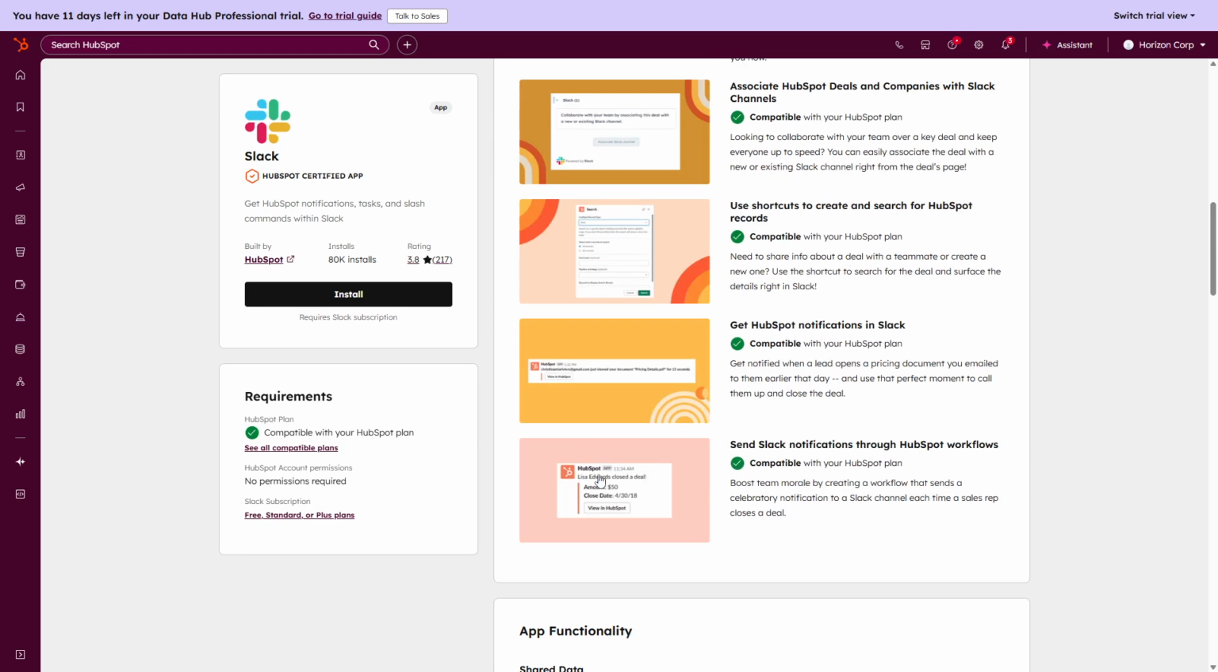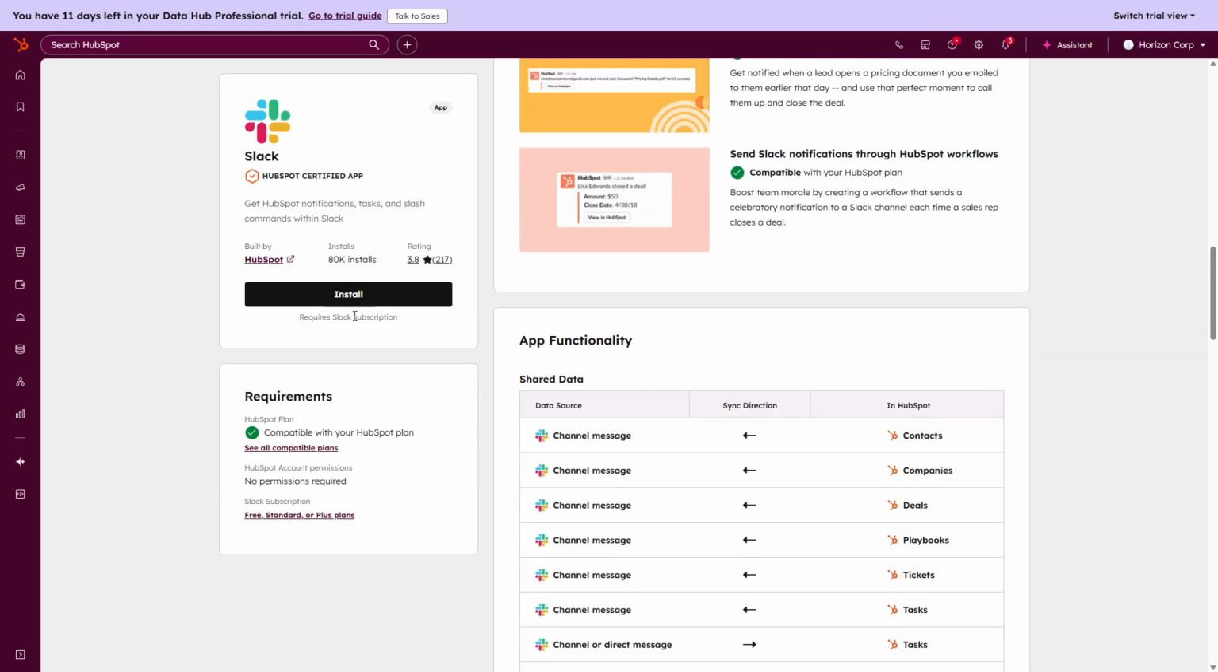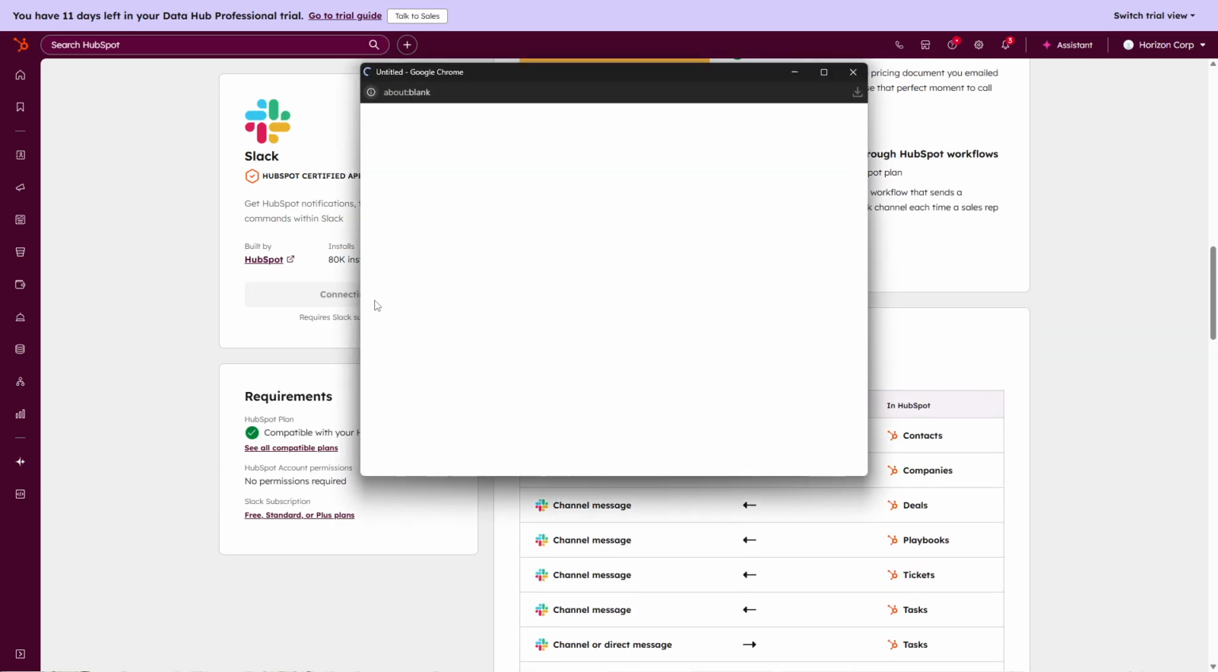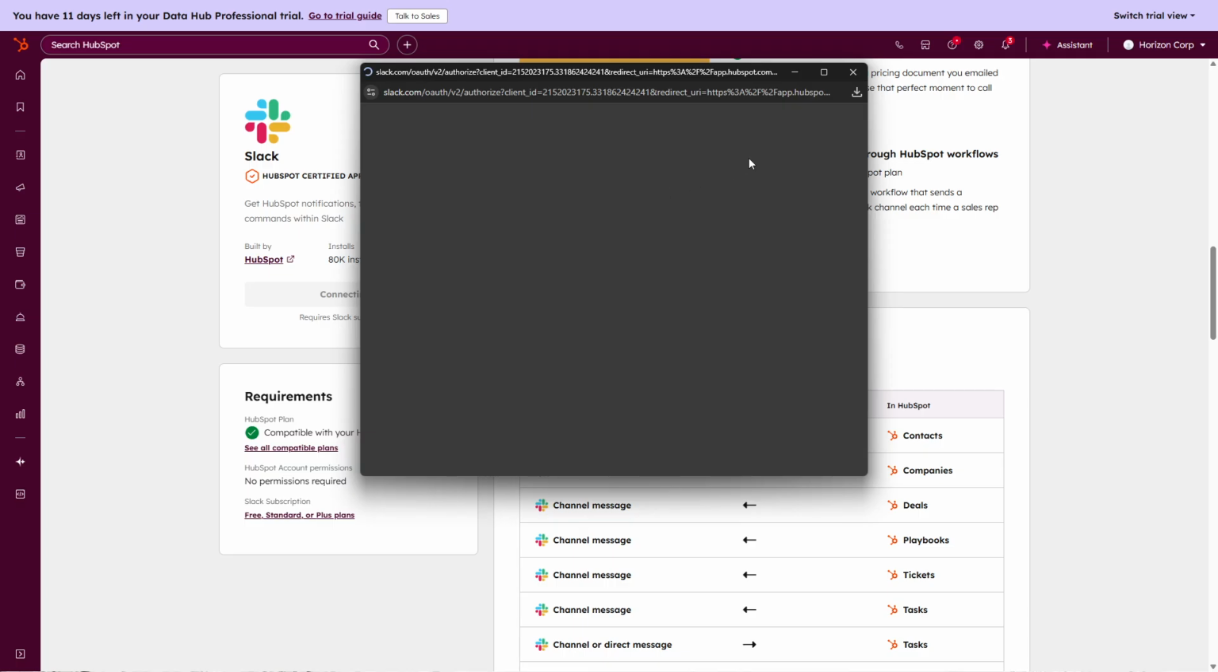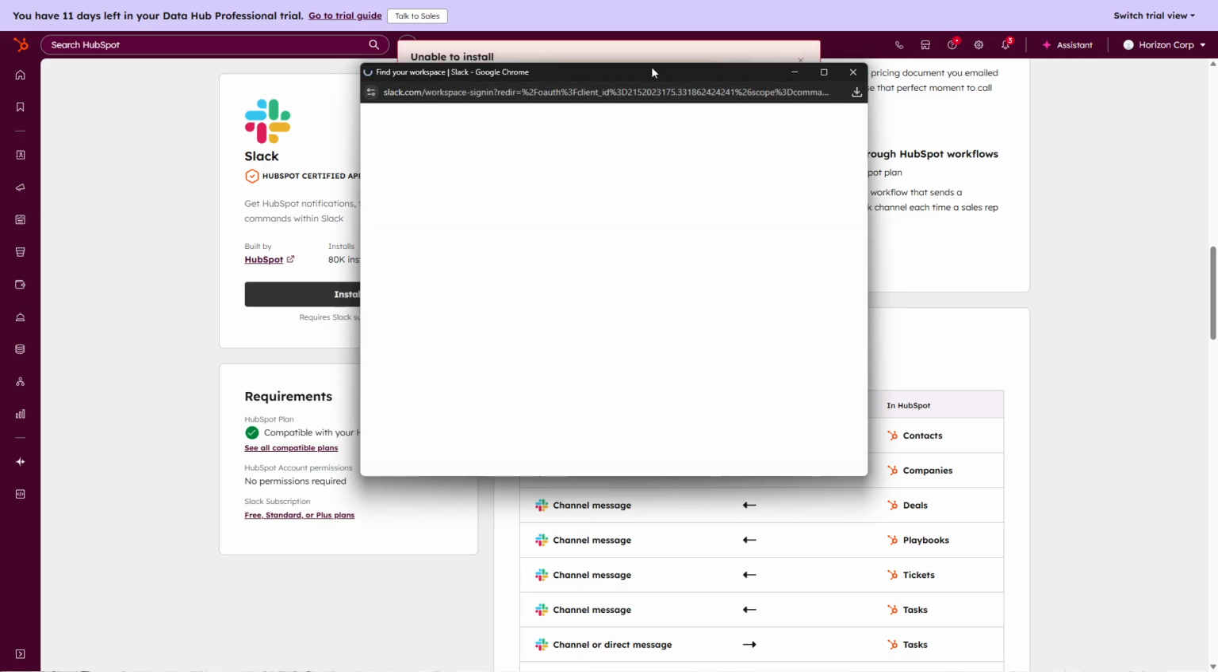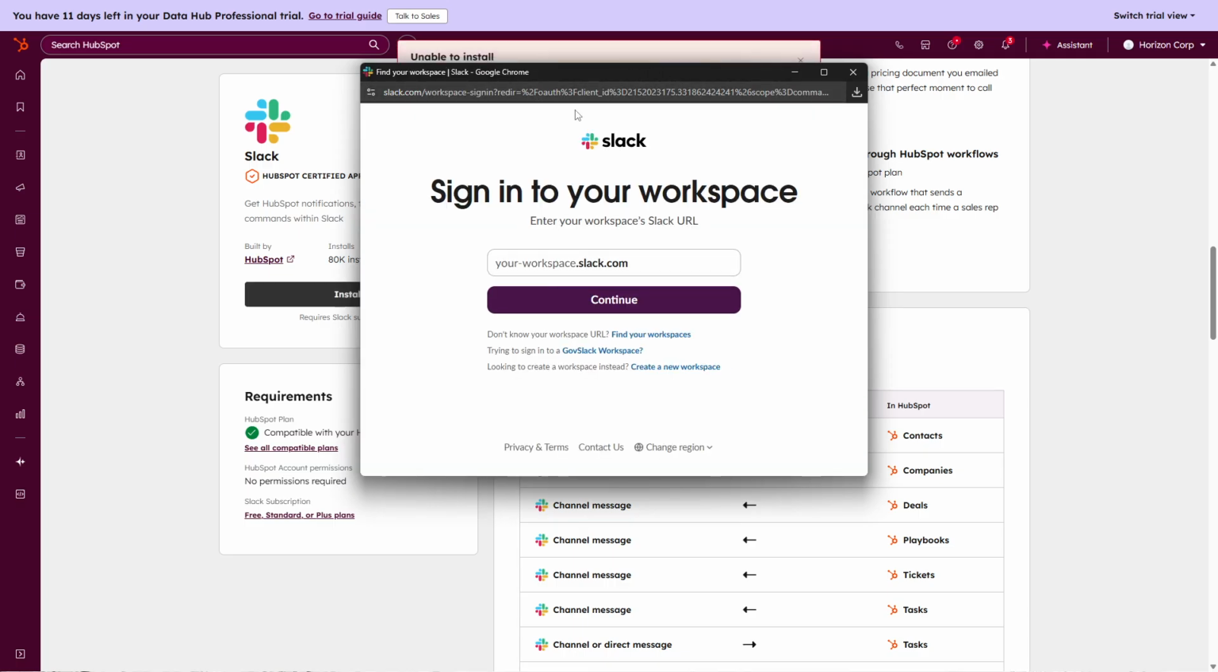On the integration page, you'll find an Install App button. Click Install App to begin the setup. At this point, HubSpot will prepare to connect to Slack and present the next steps. If your browser blocks pop-ups or third-party redirects, allow them for this site so the authentication flow can open Slack in a new tab or window.